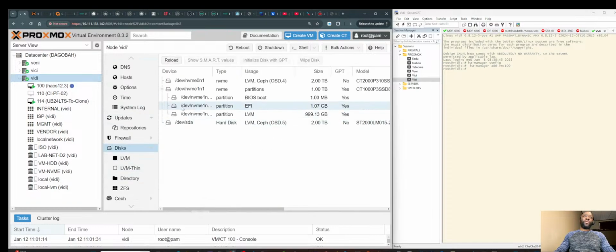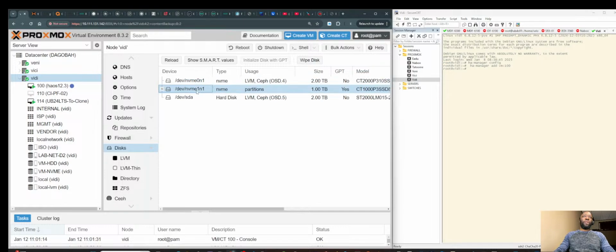Disks, this is my OSD here. This is my other OSD. The server comes itself with a 1 terabyte internal NVMe. That is where I load my operating system, Proxmox. And then those ones were not formatted. This one came with the server, but I added this one.